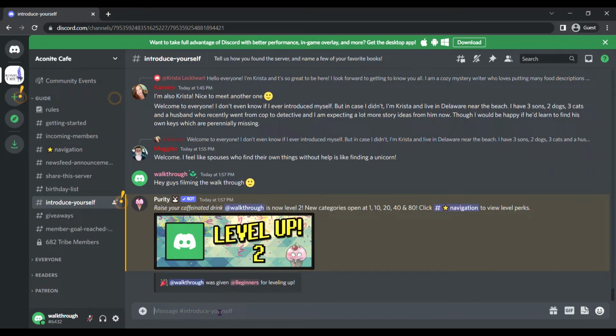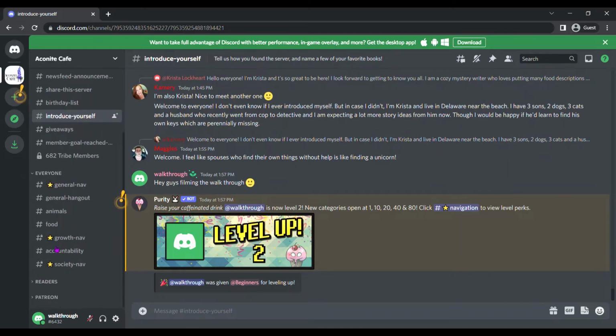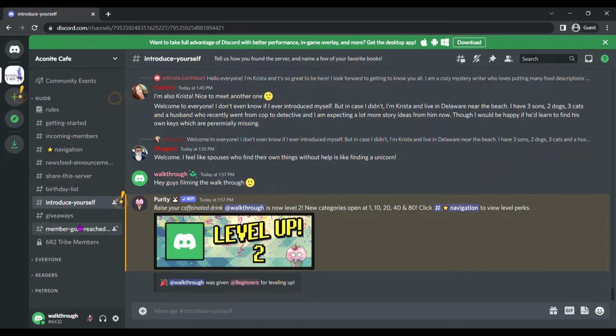So it leveled me up, and as you can see in the left-hand panel, a few more channels opened up, and the bigger channels opened up under Everyone and under Readers. So now you're able to comment in all of the basic channels. If you are a writer, you can come, well, let's go back to getting started.